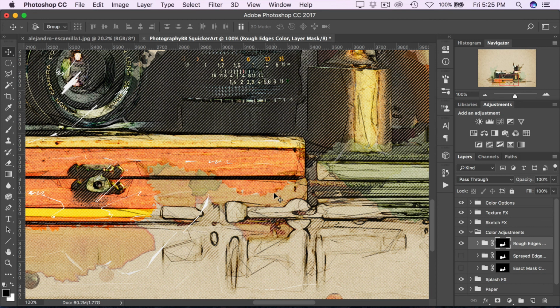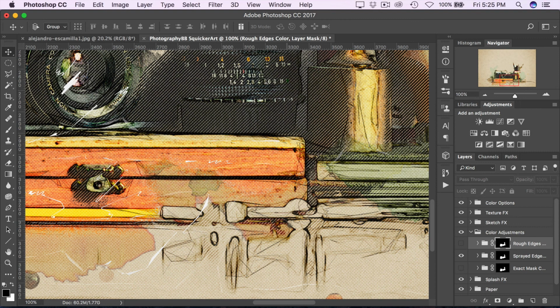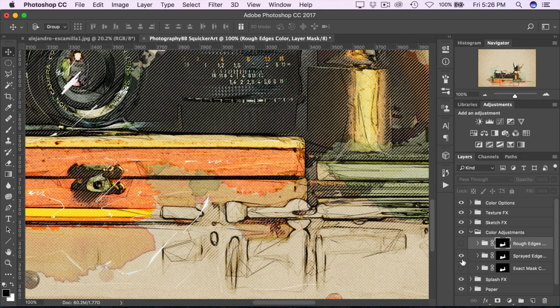Now I can turn the visibility of the rough edges group to off and turn on the next one, which is the sprayed edges group. And now you can see the rough edges are gone and the color appears to be more like a sprayed effect around the edges. So let's see that again. Here's the rough and here's the sprayed.